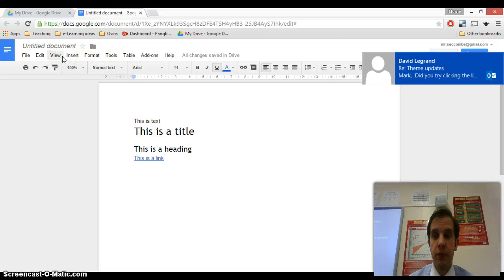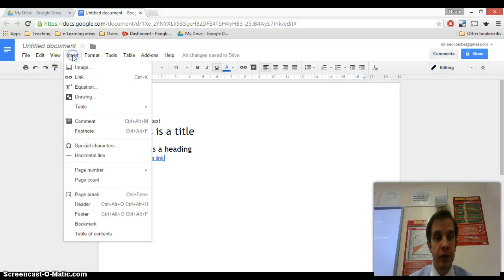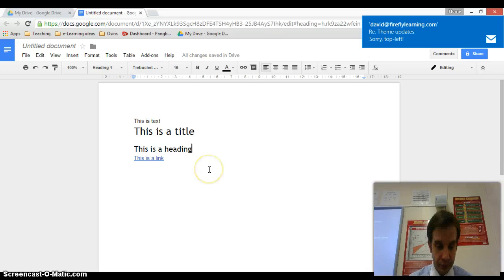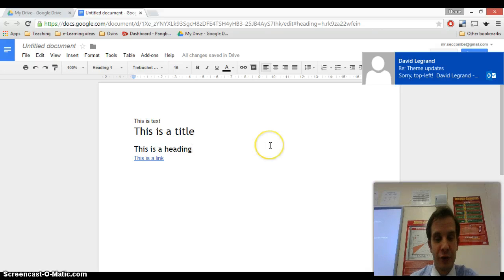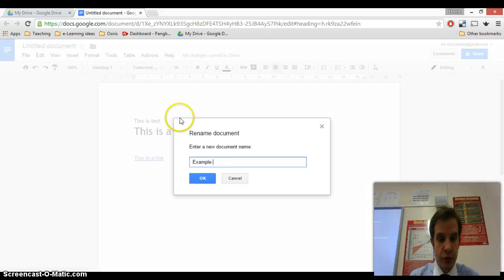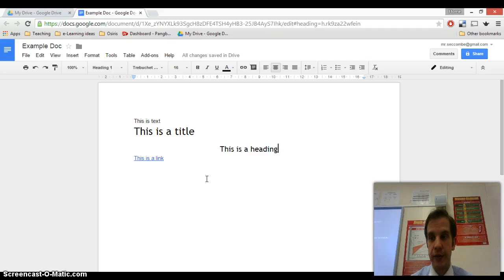Apologies for the menus popping out of the right hand side there, but what we've got here is we can insert images, links, drawings and tables, and all of the usual sorts of things that you would expect to see in a word processor. And this is essentially the process that you go through to set up your document. You can see you can center a line, left align a line. You can discover that yourself. The last thing you want to do really is name your document. To do that, you just click on the Untitled document in the top left, give it a new name, click OK, and you're done really.